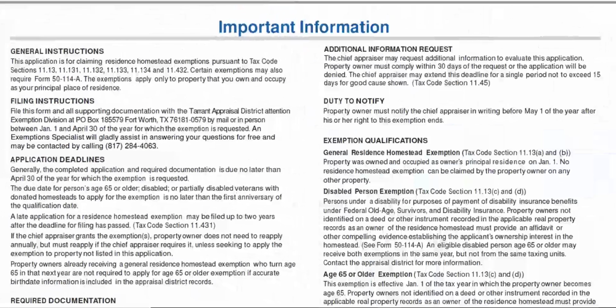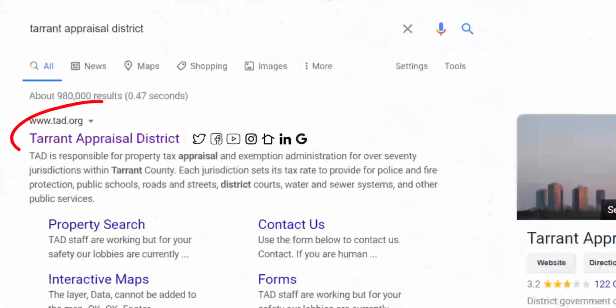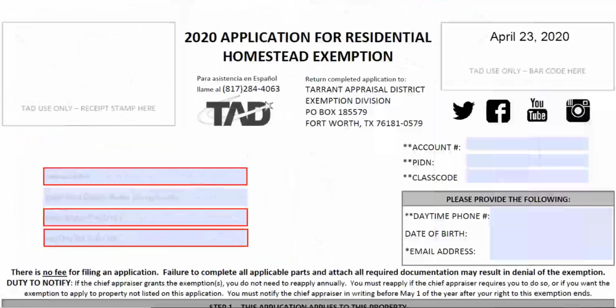An important information page is located at the end of the application that provides answers to the most frequently asked questions regarding the application. Most property information required on the application can be found on our website, tad.org. Before filling out the application, please know that spaces on the application with asterisks are optional, although they will help in your application being processed faster.